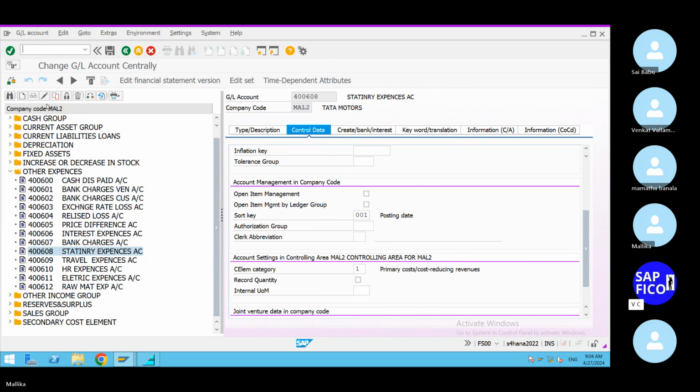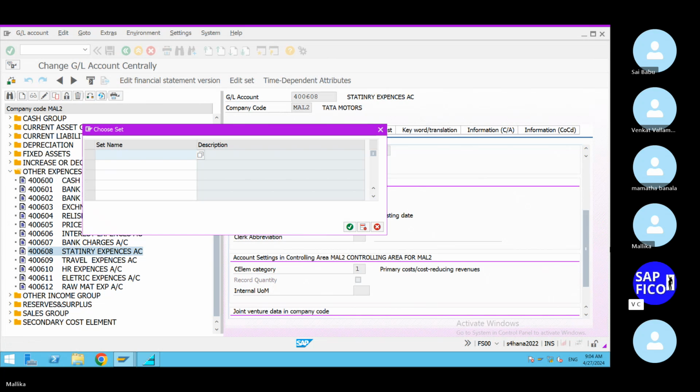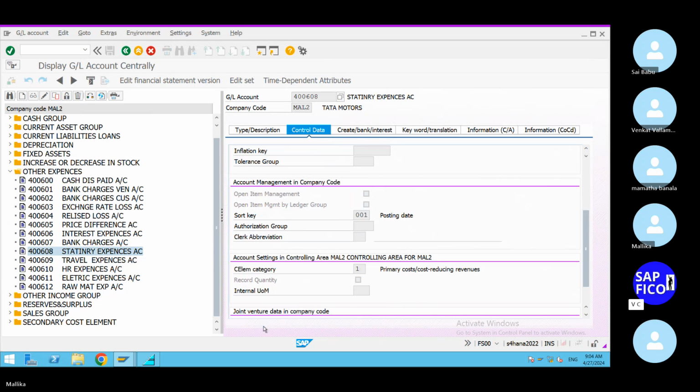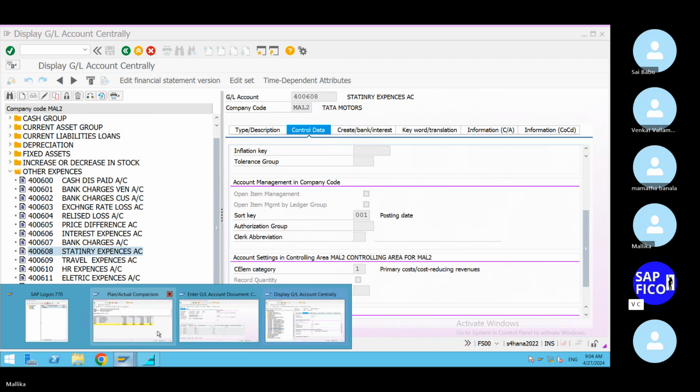Go up. There is a edit financial statement version. Edit set is there, right? Here. Edit financial statement version. Say edit set. Okay, set name is not there. Okay, remove it. Go back to the FB50 transaction code, or else we do one thing.